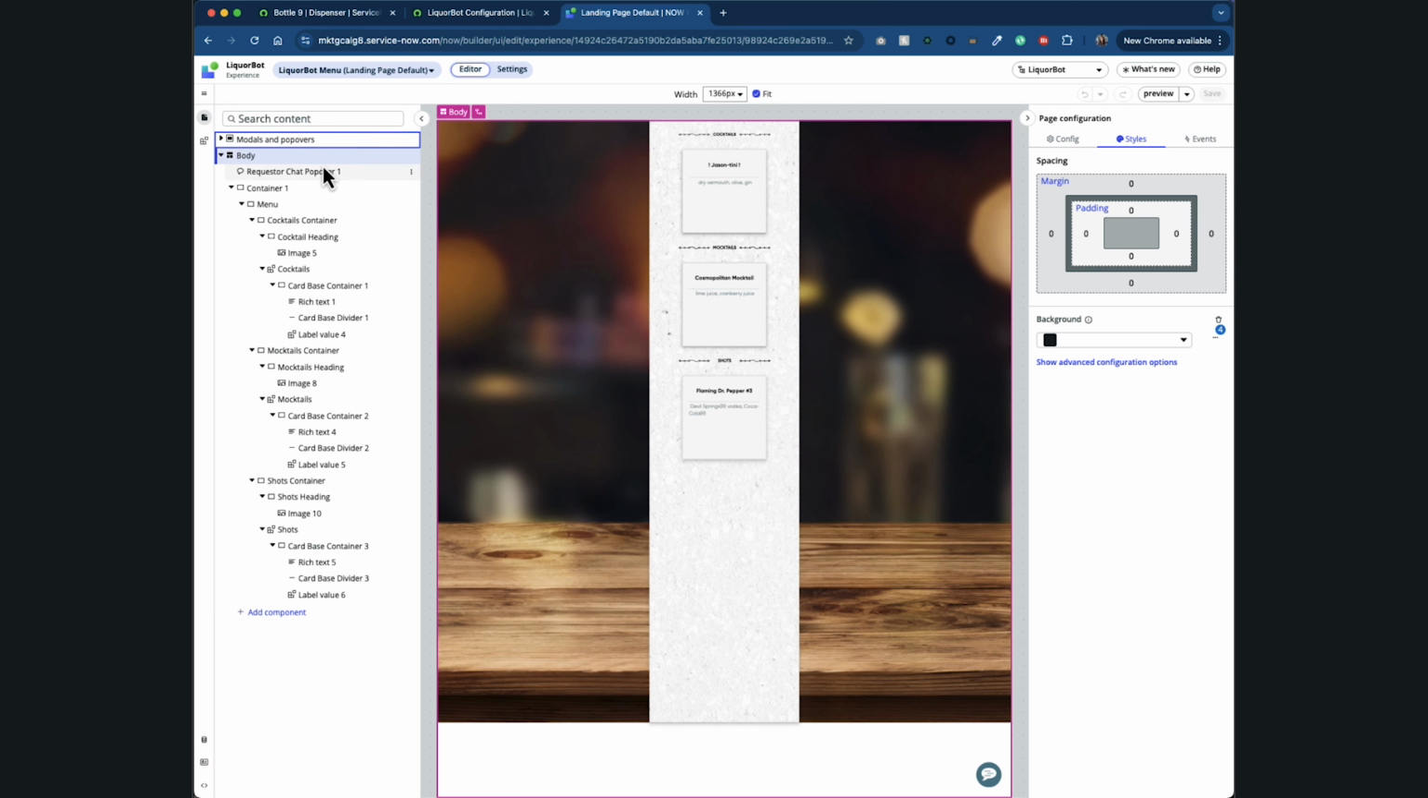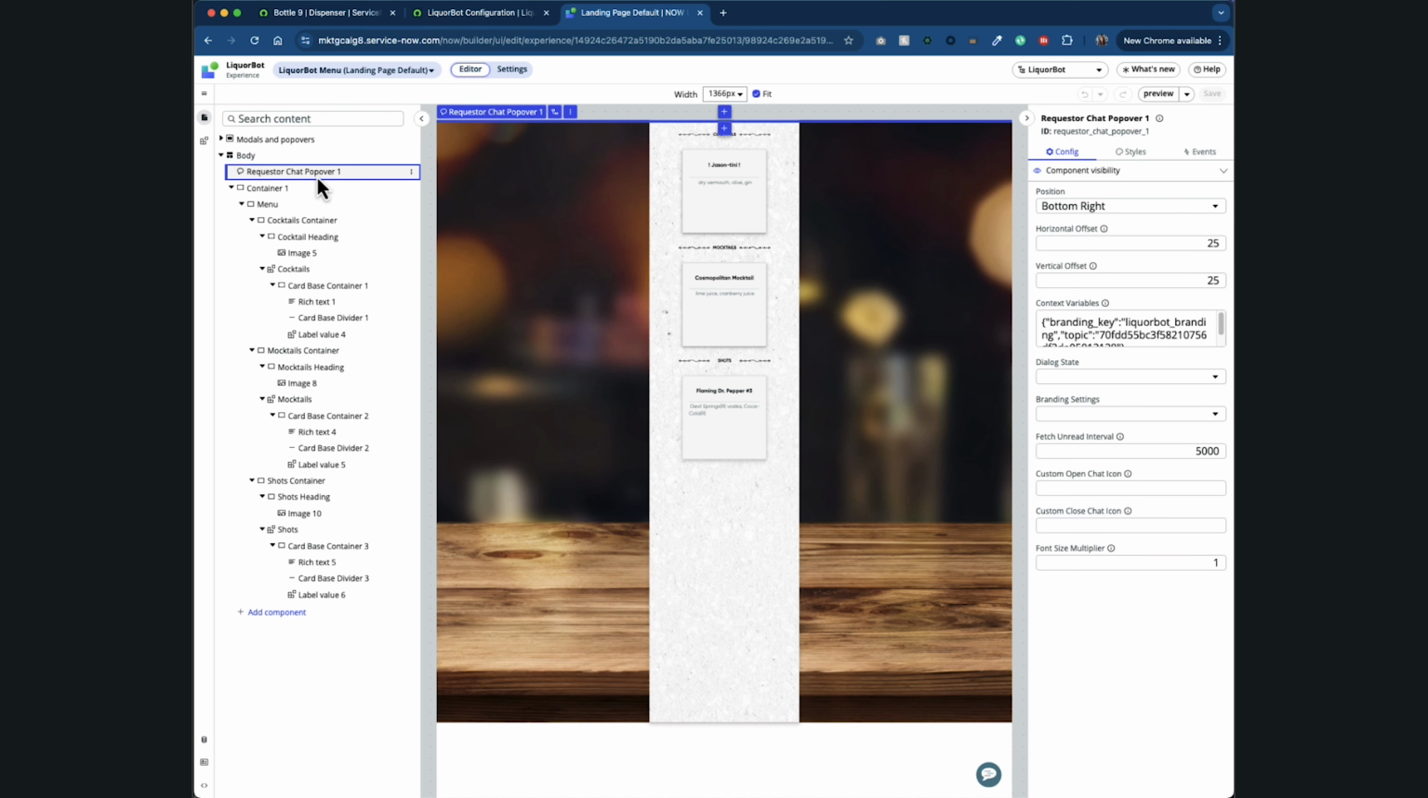If I look at the body, I see I have my request or chat pop over. That's because we have a virtual agent that's actually enabled here. So we will have a nice little chat bot. If you come to a future Knowledge event, hopefully that will be a Now Assist Skill Kit skill that is doing some suggestions of drinks. So be on the lookout for that.